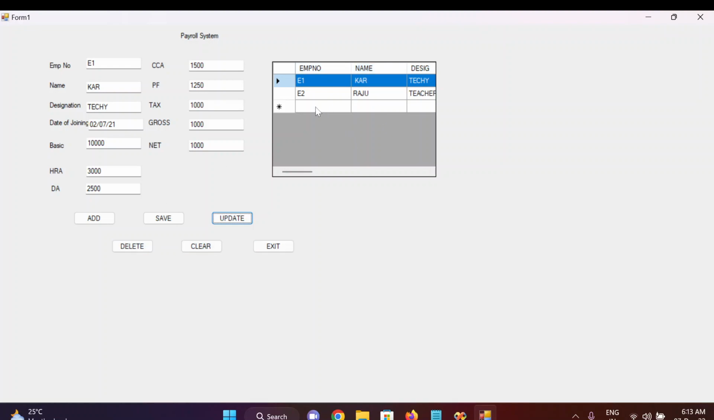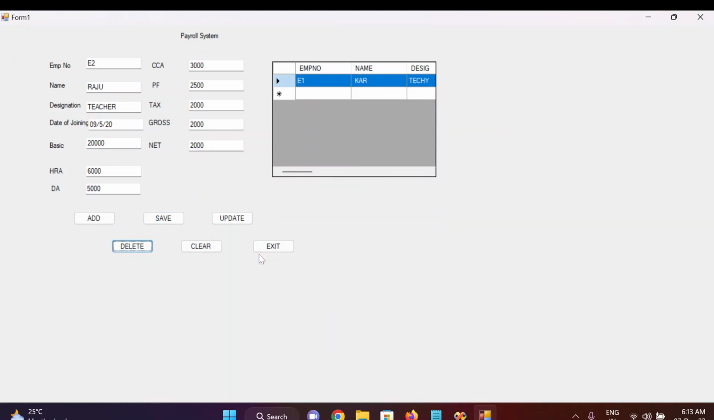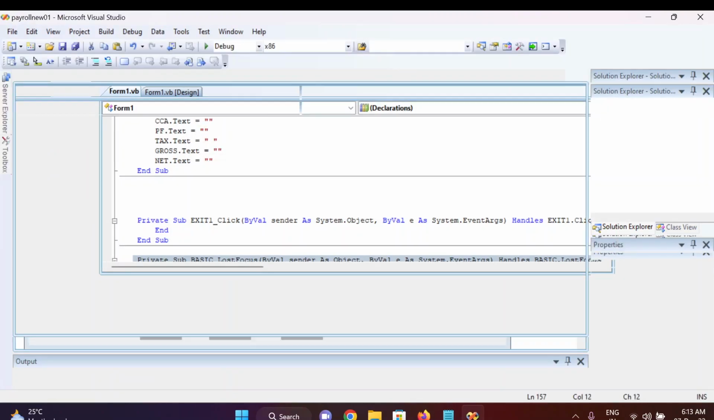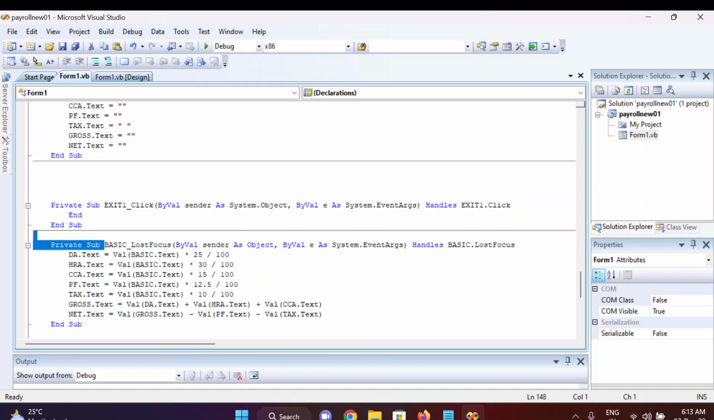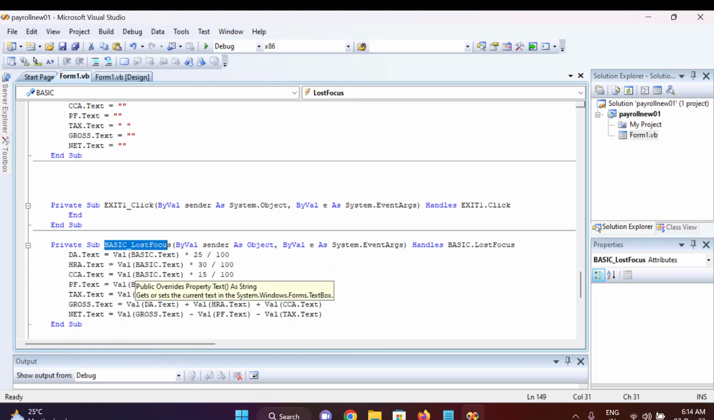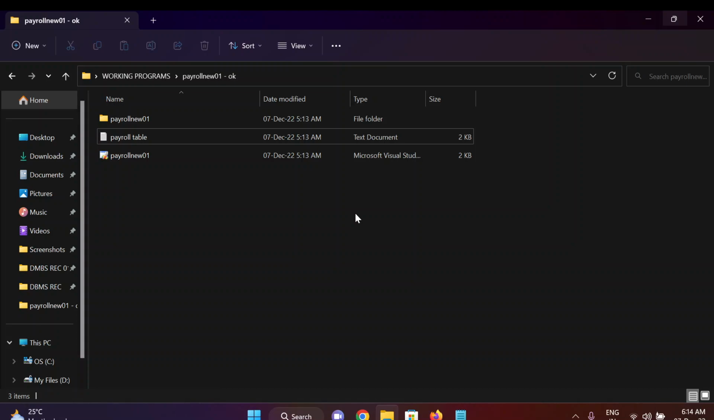If I want to delete something, Raju, I want to delete this, click here, click on delete, and you can delete the record and you can exit. So this is basically the payroll system that we are working on. Okay, fine. So this is the basic calculation, where, see, basic lost focus. Whenever the basic lost focus happens, it has to calculate DA, everything should be calculated and displayed to the user. This is what it basically says here. Okay, so thank you. This is done. We'll move to the next case study here.